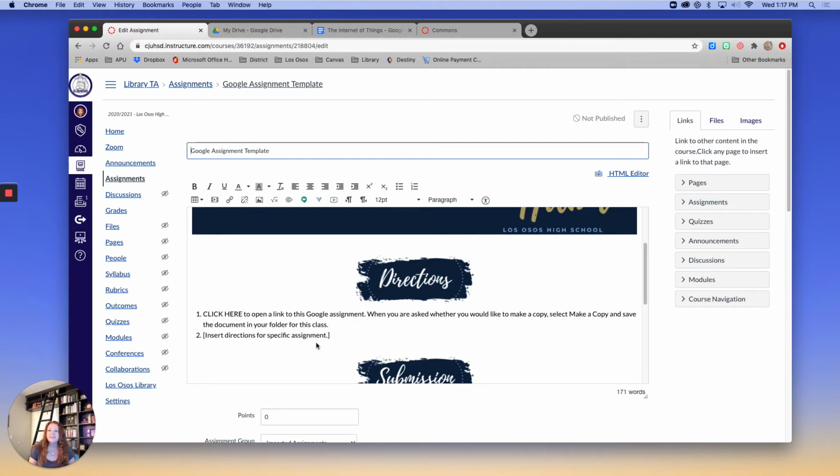Second step is the set of instructions that are specific to this assignment. So where it says click here, I want to create a hyperlink that's going to link to the document that I want kids using.